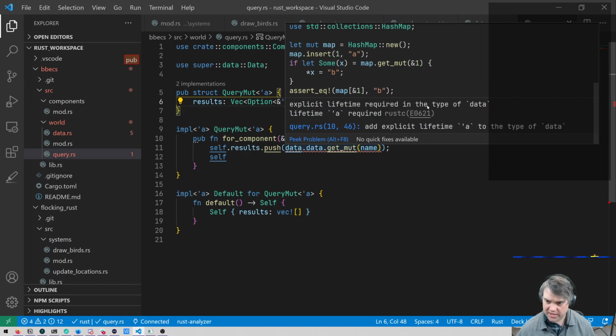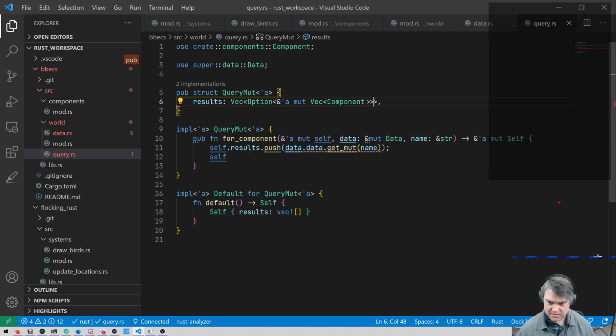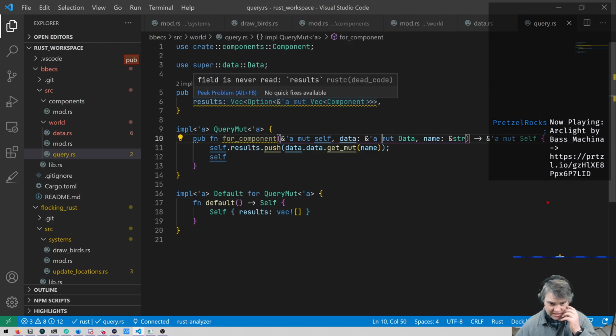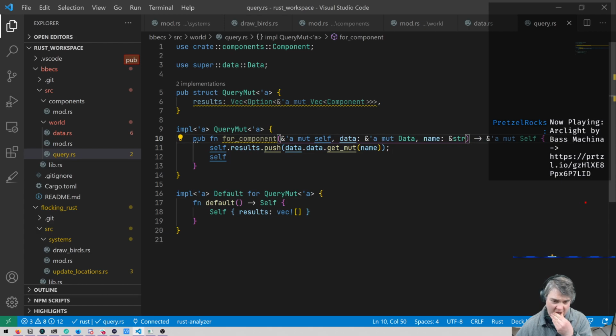Explicit lifetime required in the type of data. Add explicit lifetime 'a to the type of data here. Okay, so we're still happy here. This gets pushed into the resulting vector. Now this is really ugly. This is not what I would consider good, but it works.